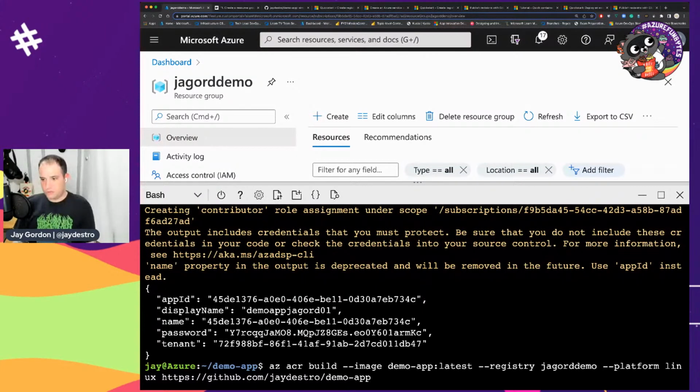And so what it's going to do is it's going to build our application's container image based on what I have here in the directory that I'm in. Demo app, that's my repo. It's going to create an image called demo app as the repository, and the latest revision is just going to be the version number. I can call it V1, V2. It's not really important at this point. We just want to have an image ready to go for when we build our container app. Registry, J.A. Gord demo, the one we created before, the platform, Linux, you can use Windows if you want.